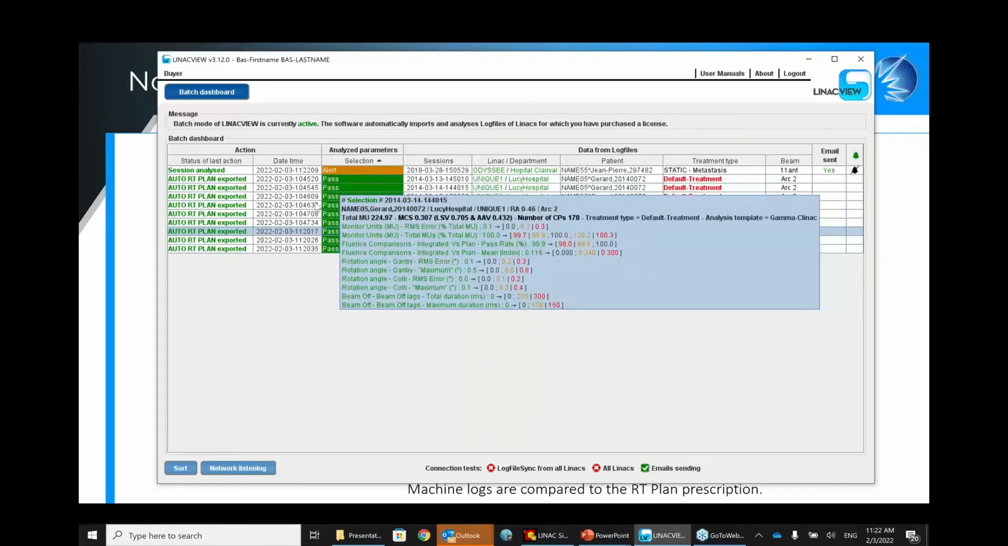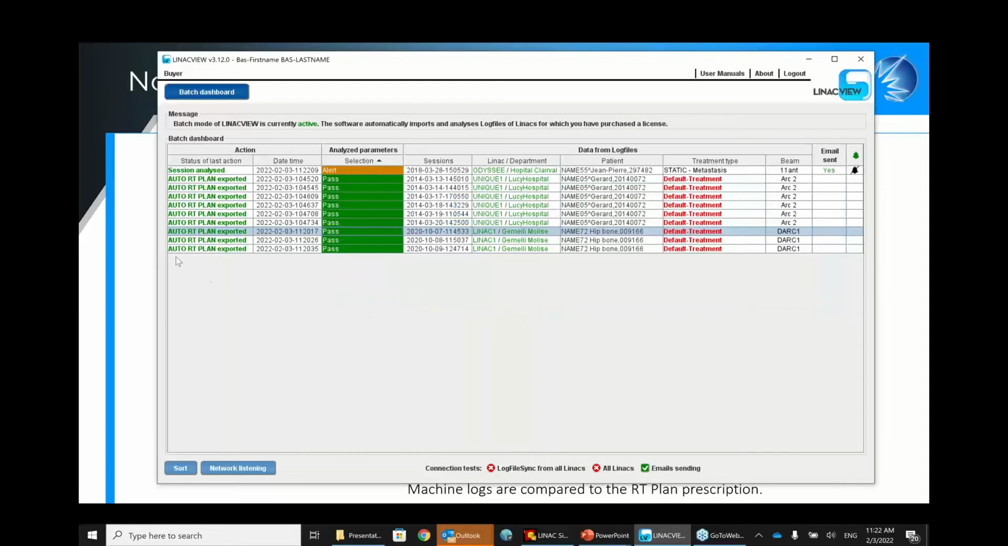Another thing to point out that I can't recall if I pointed out previously is this particular Linac does not have the automatic RT plans being exported, whereas the others did.